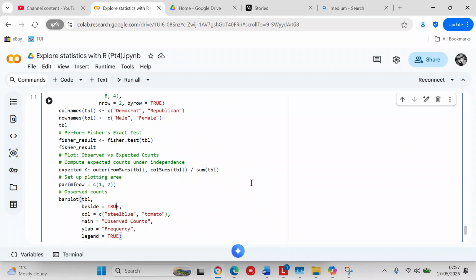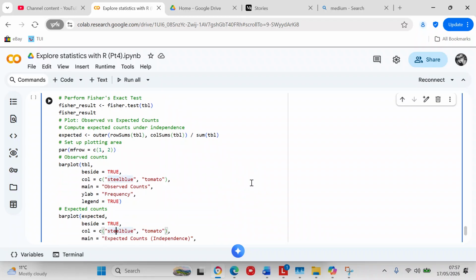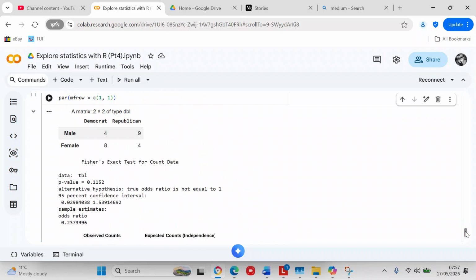So now we're going to perform the Fisher's exact test. So fisher_result becomes fisher.test(table), and now we're going to look at the Fisher result. So the Fisher result is, the data is table, the p-value is 0.1152. The p-value is greater than the significance level of 0.05, so that means you're going to fail to reject the null hypothesis, so that means that the data in the table are independent.